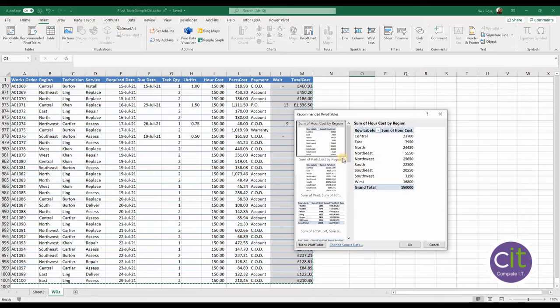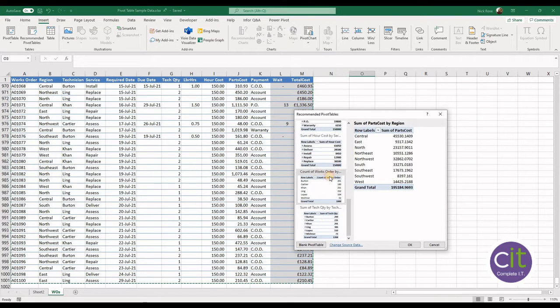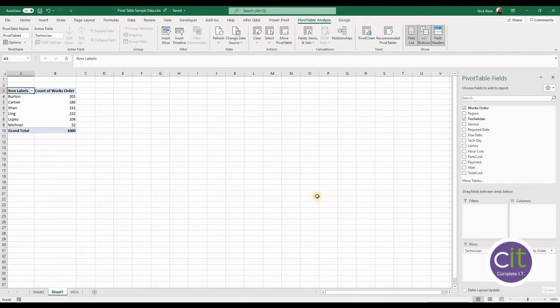And we press OK. And because we chose recommended pivot tables, it's clever enough to know, based on our headings, what options we have. So you can see here that they're looking at sum of hour cost by region, sum of parts cost by region, a count of works order by technician, a sum of technical quantities by technician. Let's have a look at the count of works orders and press OK.